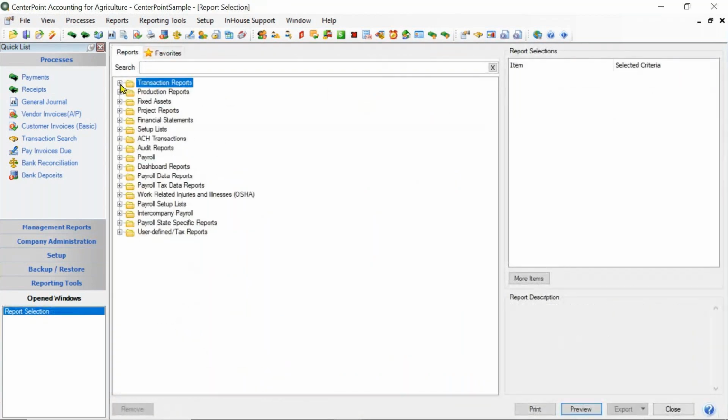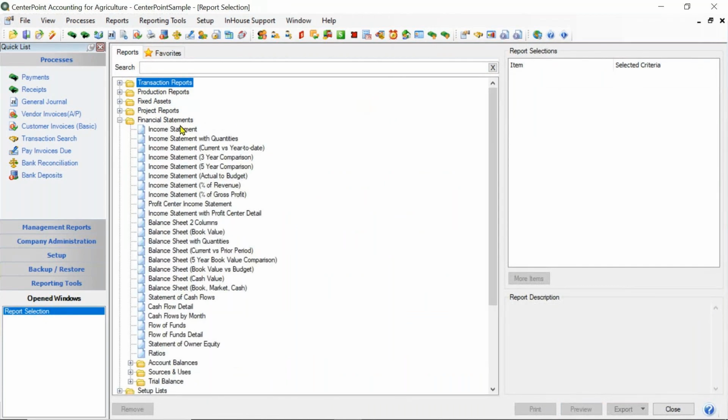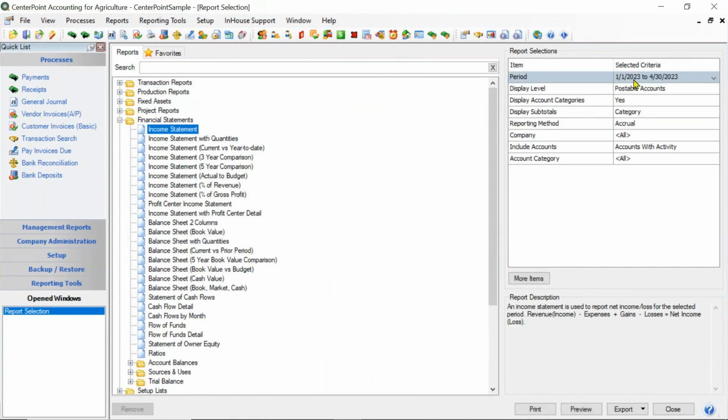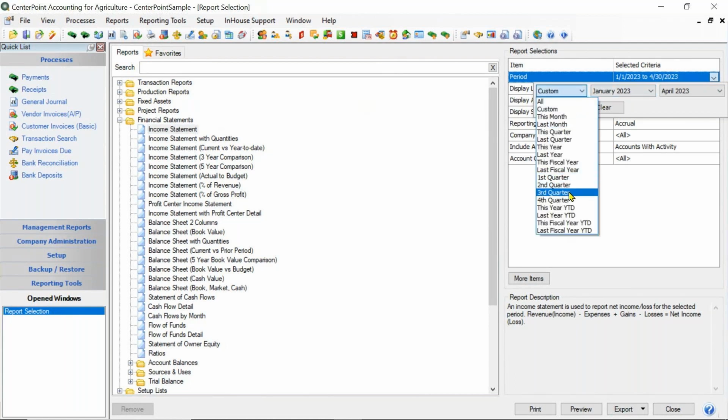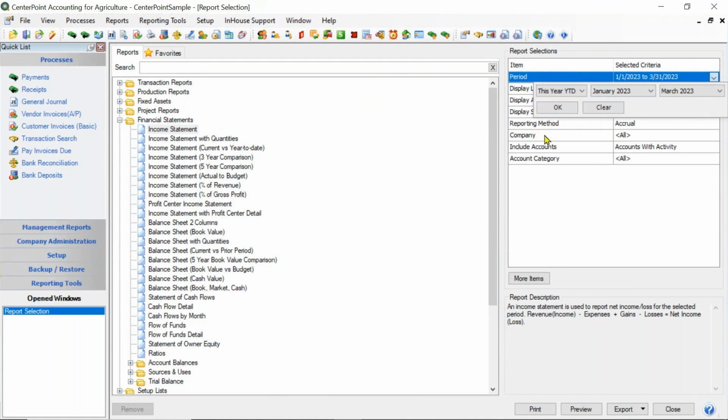Okay, that's going to be different than reports that are stored within the financial statement section. If I were to bring up an income statement for this year to date, for example, so if I come down here and I choose this year to date and go ahead and click OK, it changed my periods to January through March. I happen to be in March right now.